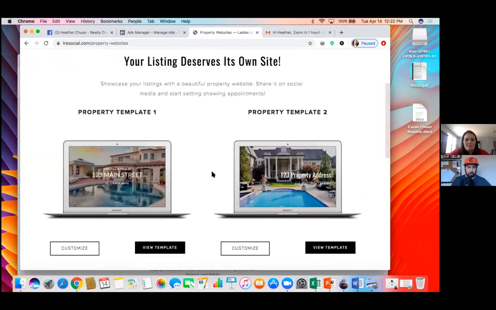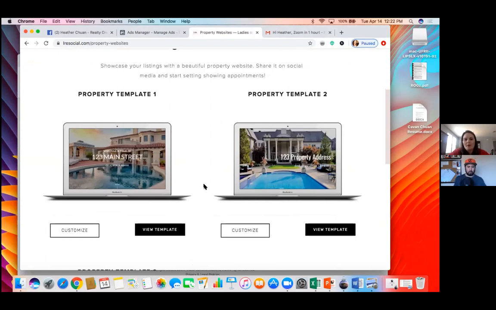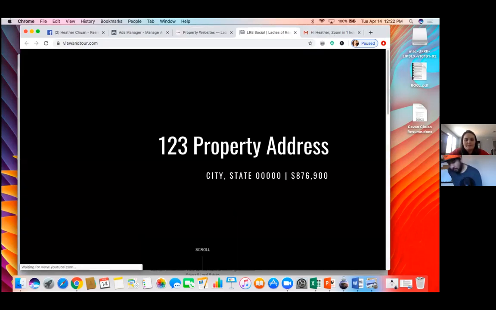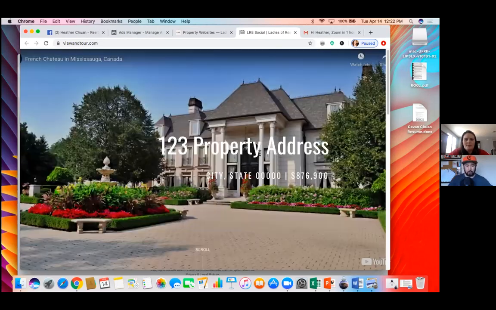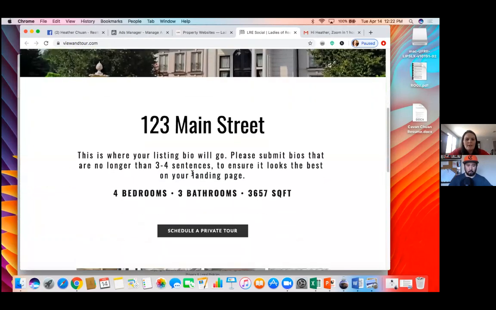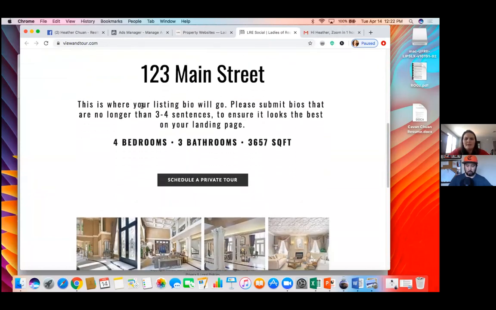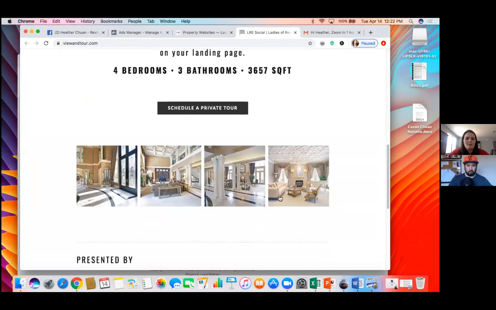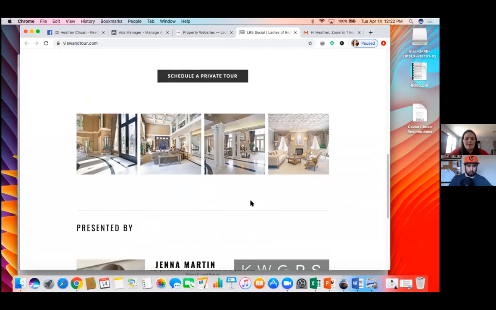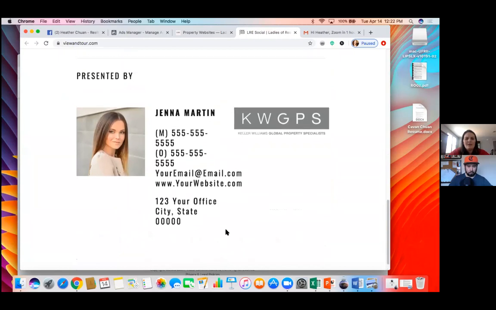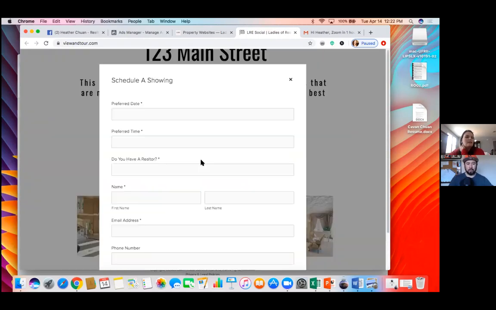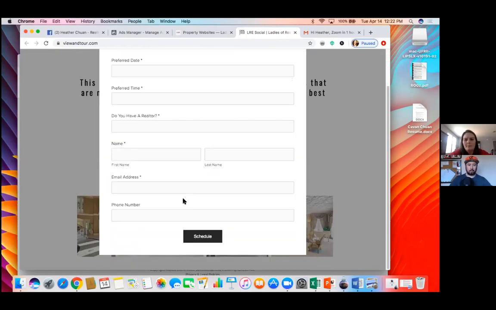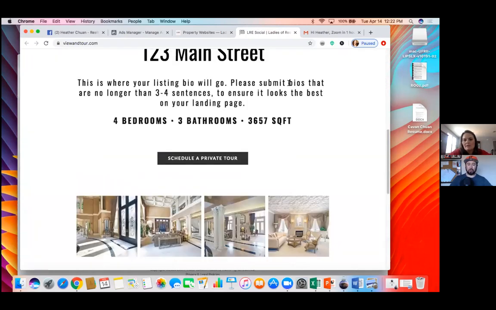Okay, I guess I'll enter something. I'll view the template. It says the property address, and then you scroll down and it says, this is where you're listing. Four-bedroom, three-bath, schedule your private tour, show some photos, presented by, and then it'll have my information on it. Perfect. Then the schedule shows preferred date, preferred time, a realtor name, email, and phone number. And then schedule. So right when you click schedule, where does it take you?